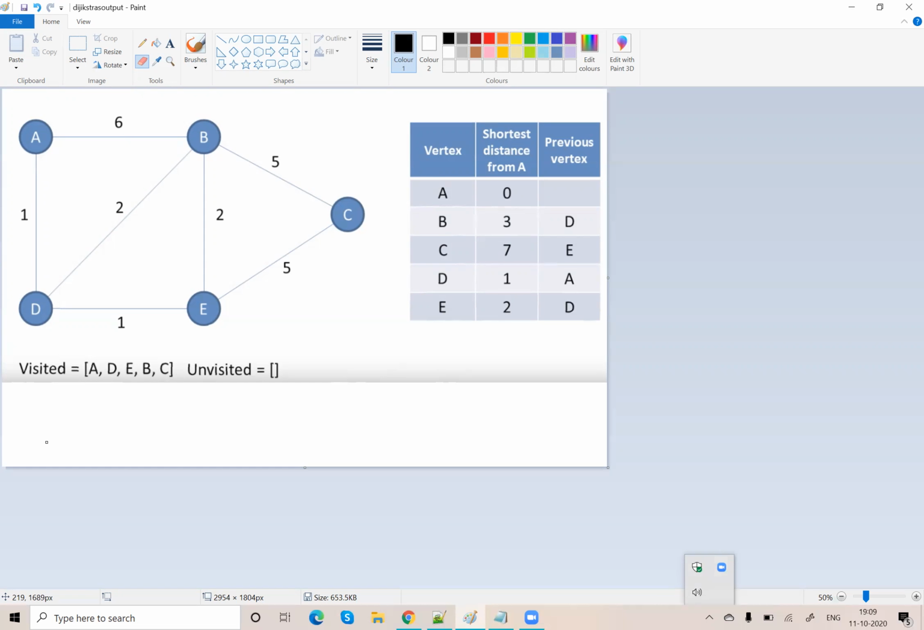Among these, A is already visited. Now if you look at B and E, the shortest distance being D to E is 1 compared to D to B being 2. I will select this vertex E. So the vertex E is selected, shortest distance from A to E is 2 and for E the previous vertex is D. So I will also update in my visited list. The next vertex visited is E.